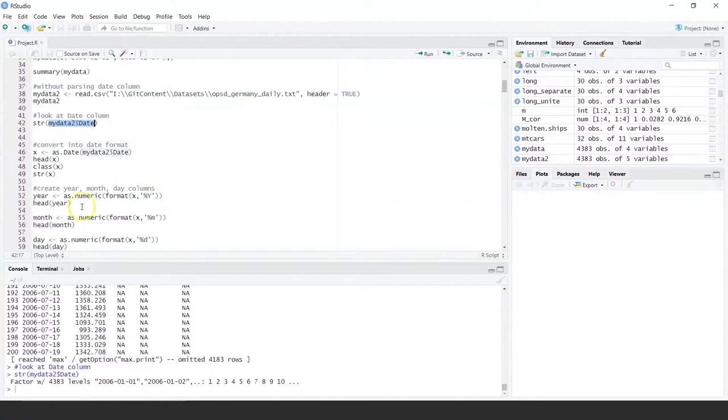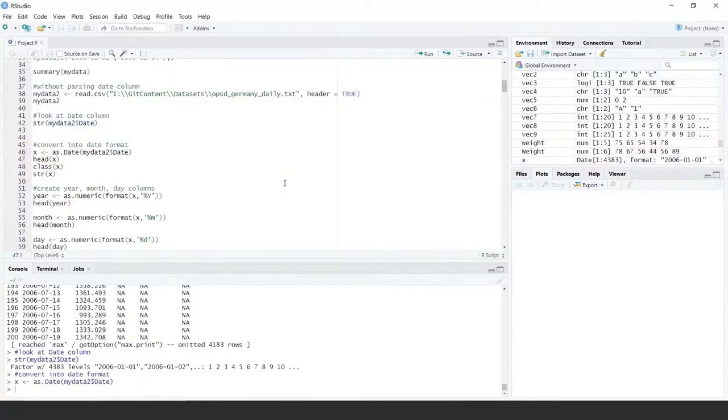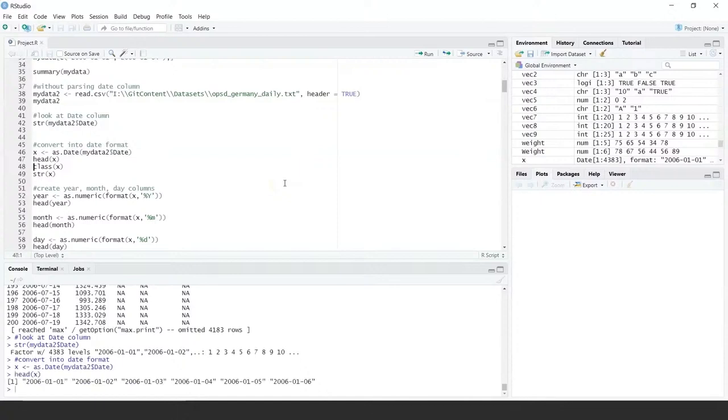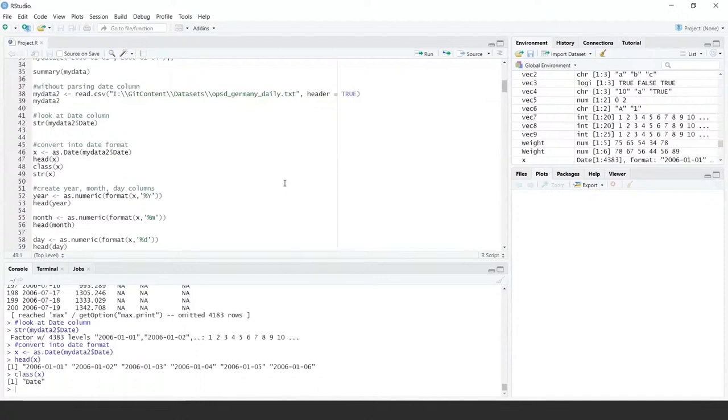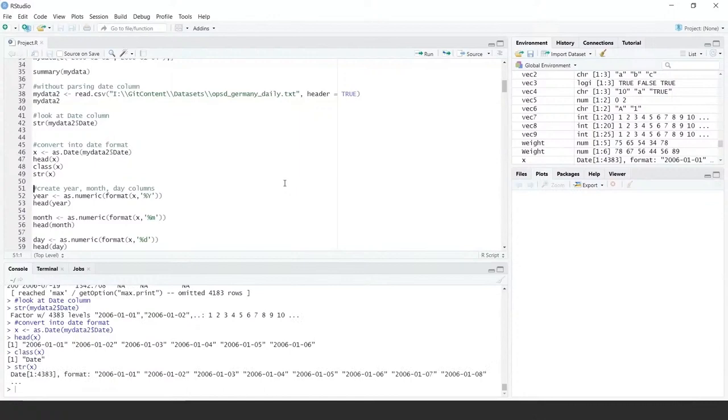How do we do that? Let's have a variable x, and I'm going to use the as.Date function, and I'm going to pass in my date column. So that's assigned to x. Now let's look at the head of x, and it shows me the values. We will also see what kind of class it is, and look at the structure of x. So class already says it is date type, and the structure shows me the format. Now we have converted this column into x.